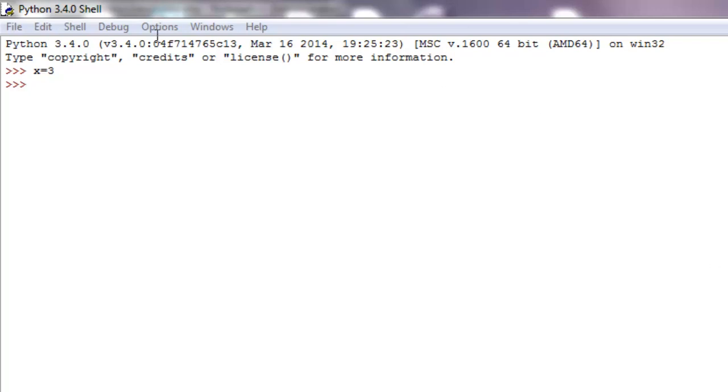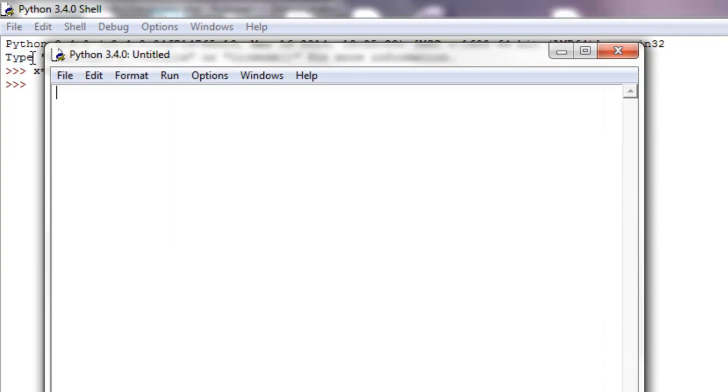So what I want to do is get out of this shell, because we do have to probably write a few lines of code, and it's kind of a pain when you're working in the shell, because every time you hit enter, it prints something out. So let's just write a little script real quick. As you notice, I went to File, New File, and we have this file right here.